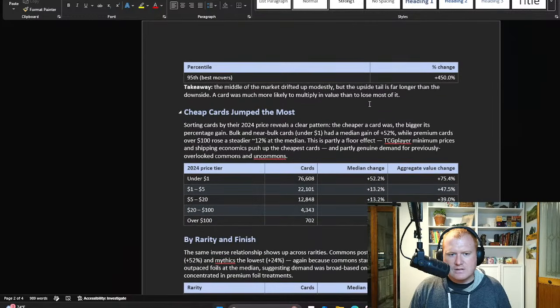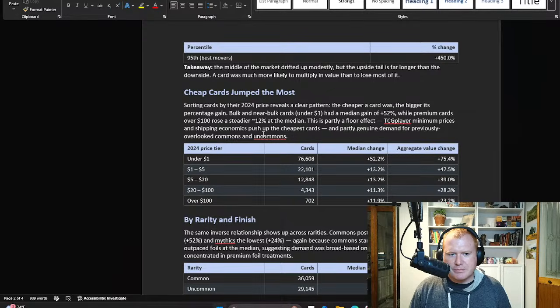Yeah, here we go. Cheap cards jump the most. Yeah, that's less impressive. But that is interesting. Cheap cards jump the most.